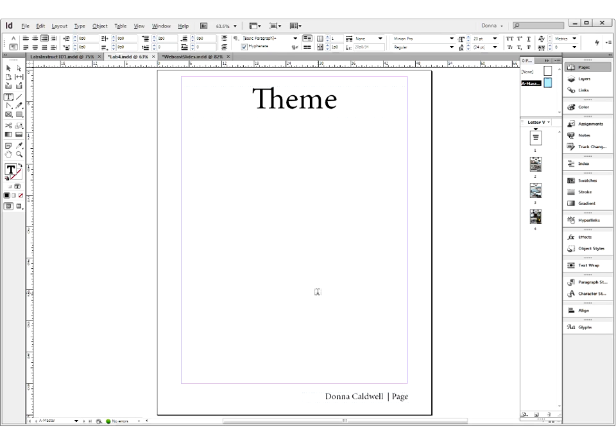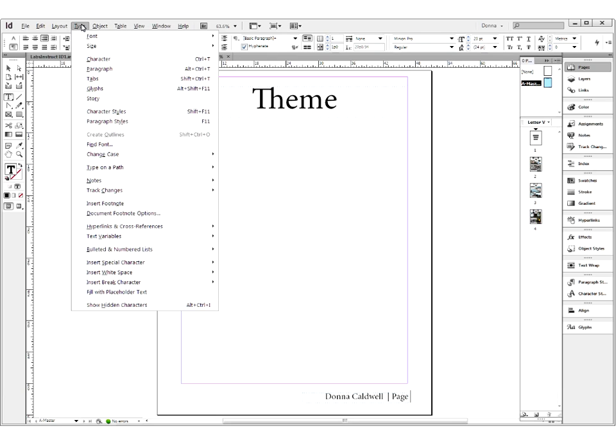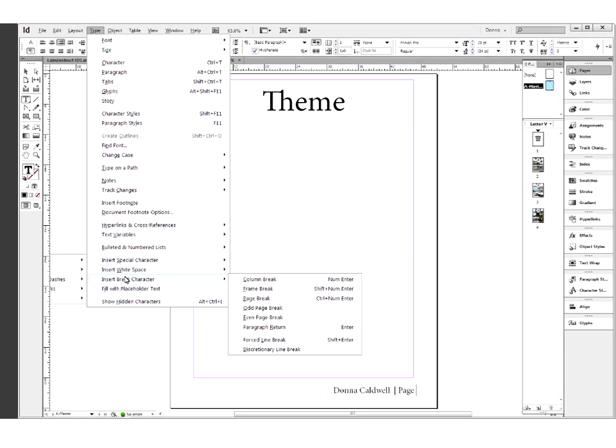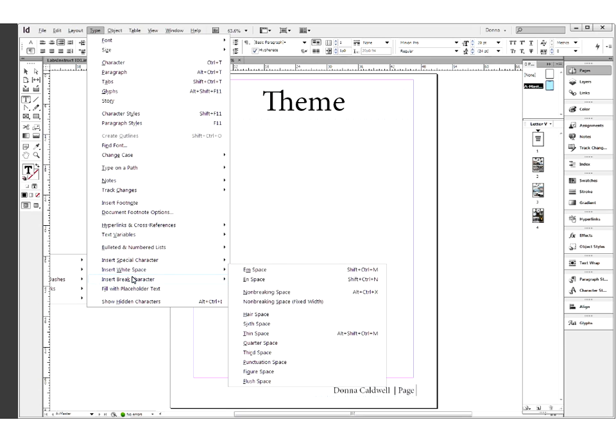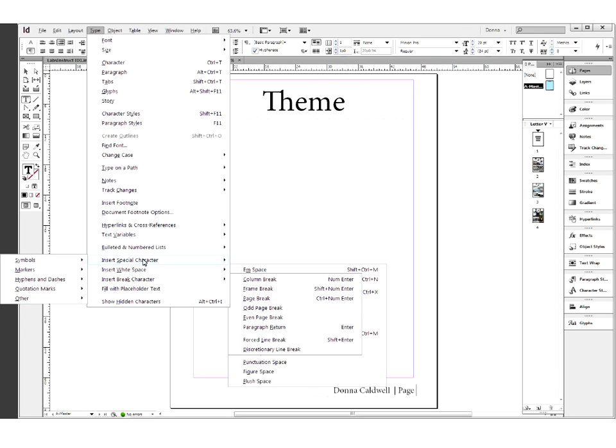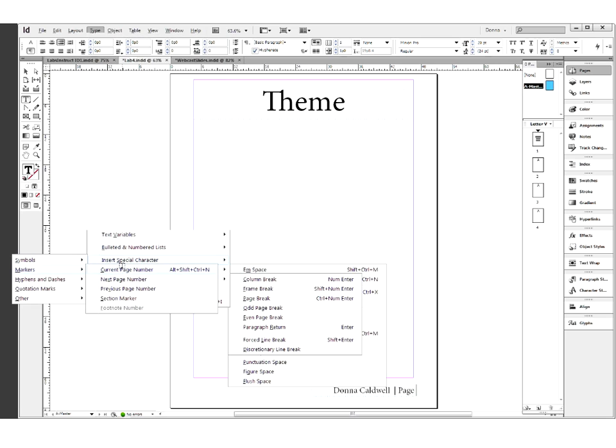If you don't see the space, don't worry about it. The next thing you're going to do is go to the Type menu, and you'll remember we have these 3 insert character options. One is for a special character, one is for white space, and one is a break character. Since we know that the page number is not white space or a break character, we know it's got to be this insert special character. It happens to be underneath markers, current page number.